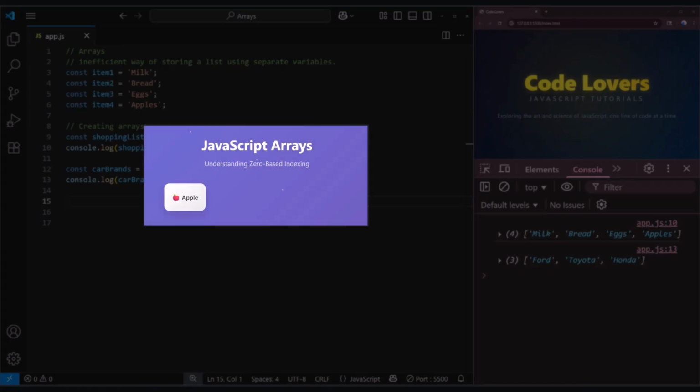We do this using an item's index. Here's the important concept to remember. In JavaScript, arrays are zero-based. This means the counting starts from 0, not 1. Look at here. The first item is at index 0. The second item is at index 1. And the third item is at index 2, and so on.